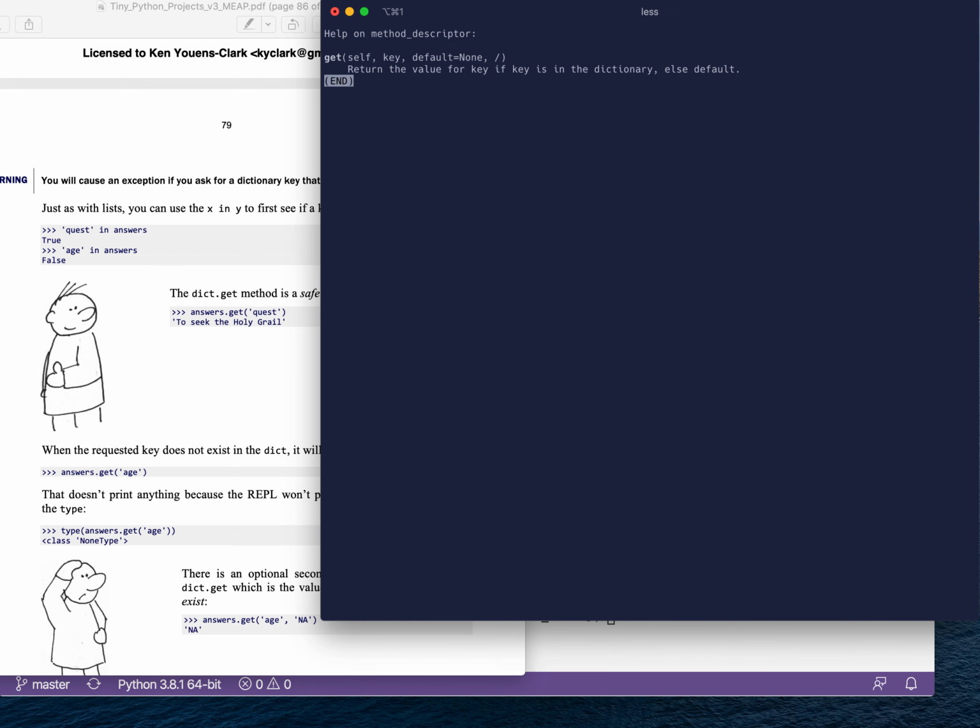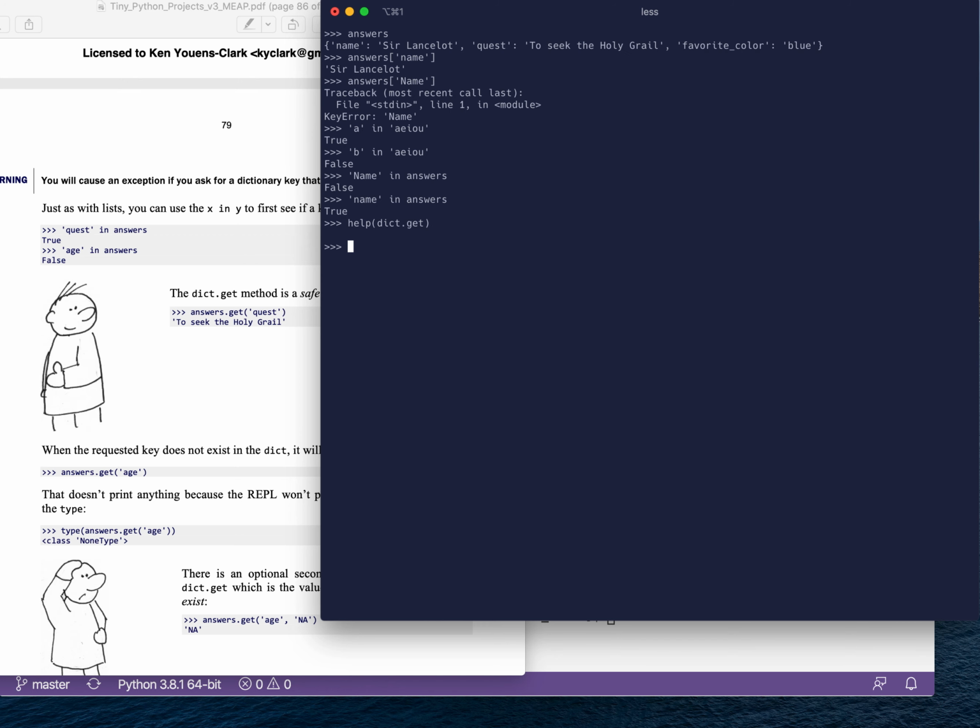If I say that, it says return the value for a key if the key is in the dictionary, else the default. So the way this works is we call get. Don't worry about self, that's the dictionary itself. We're going to pass it a key, and we can pass it optionally a default value. The default is none.